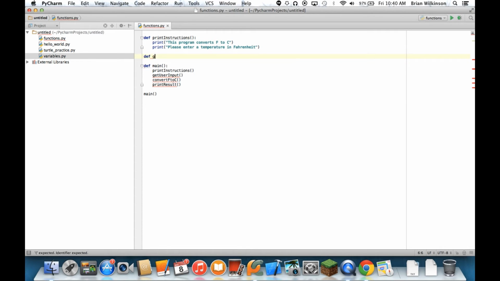So I'm going to define get user input. And since I don't have anything to pass to it, I don't need to have any parameters for this one. So I'll do, let's see, Fahrenheit equals input, enter temp. So that's going to prompt the user to enter the temperature, and it'll store whatever they enter as the value of Fahrenheit.